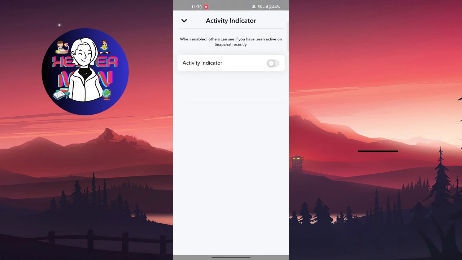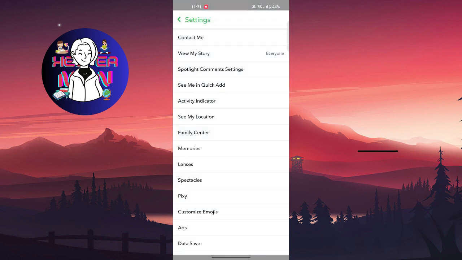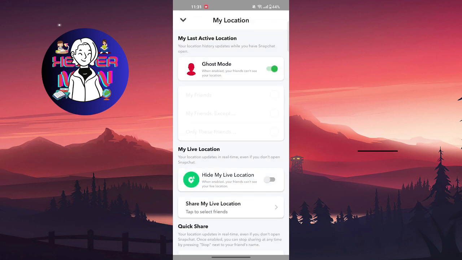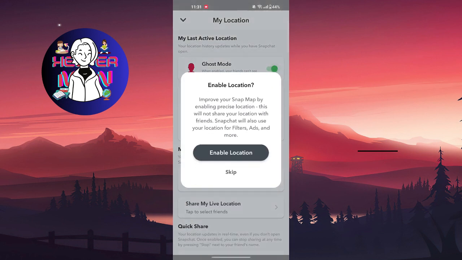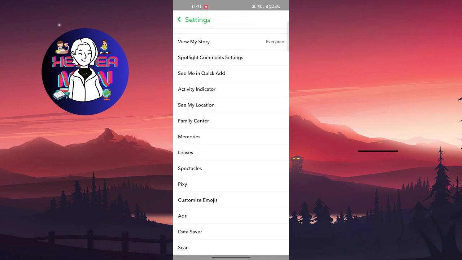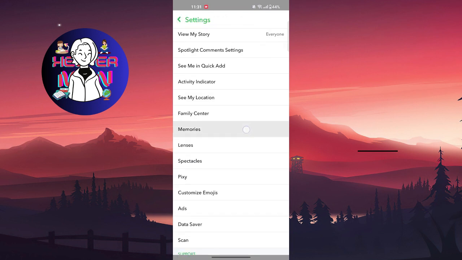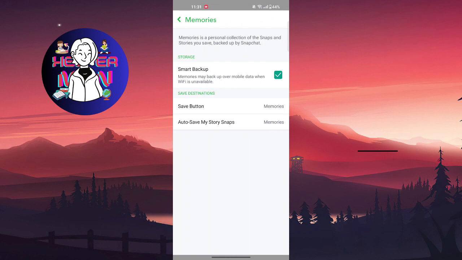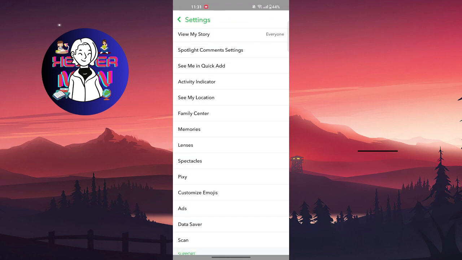You can also add activity indicators so they will know when you are online or not. You can also turn on See My Location. You're going to turn off Ghost Mode so people can see your location, and also allow people to see your personal memories.